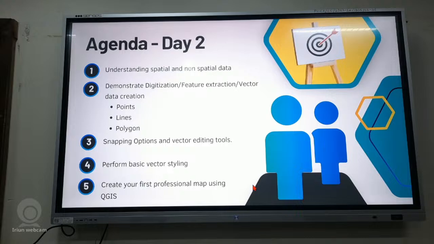Okay, and then Krishna is going to lead the session on styling, how you assign colors, how you assign styles to the layers. Okay, how you make that map meaningful. Okay, it's not some painting. How you make that map meaningful to the reader. Okay, who will be actually using that map. So that we'll cover in styling. And last, we will then put together the data and prepare a professional map. That's the end goal. Okay, so let's start.